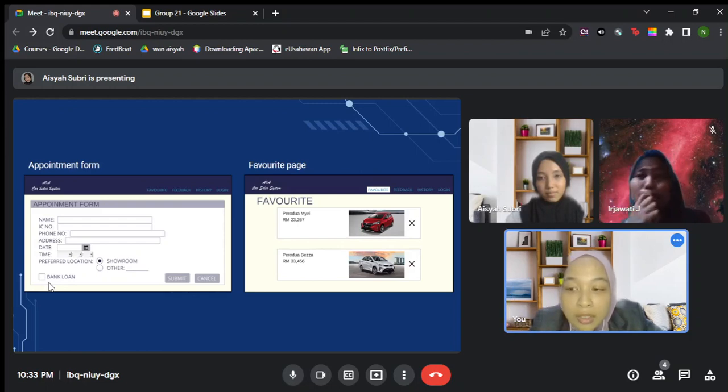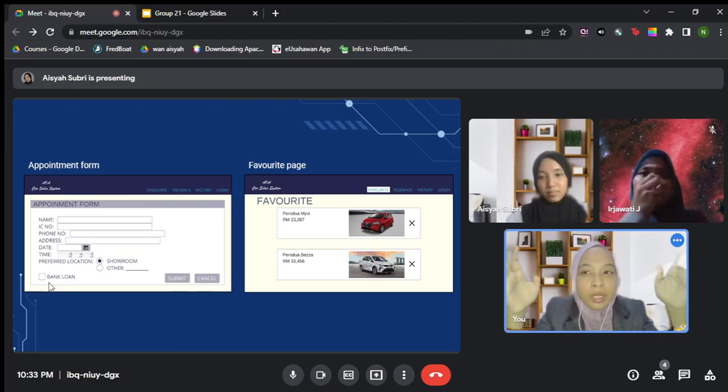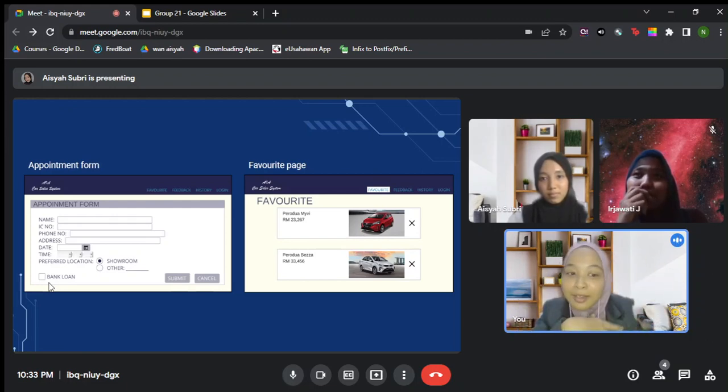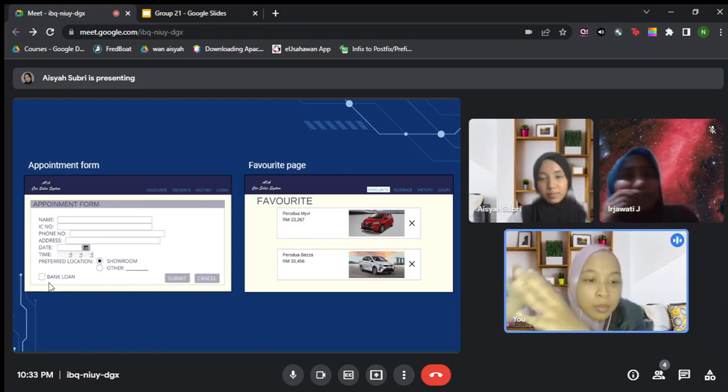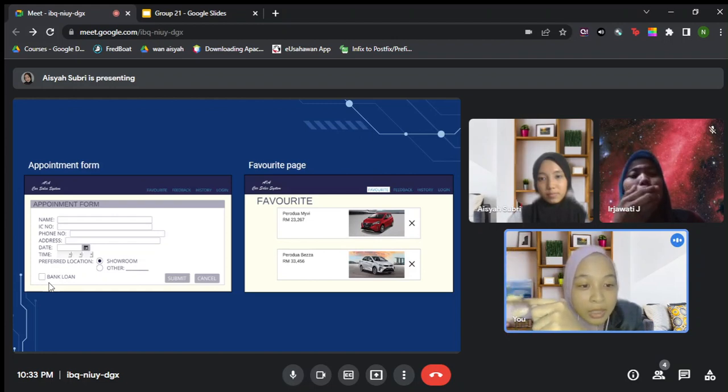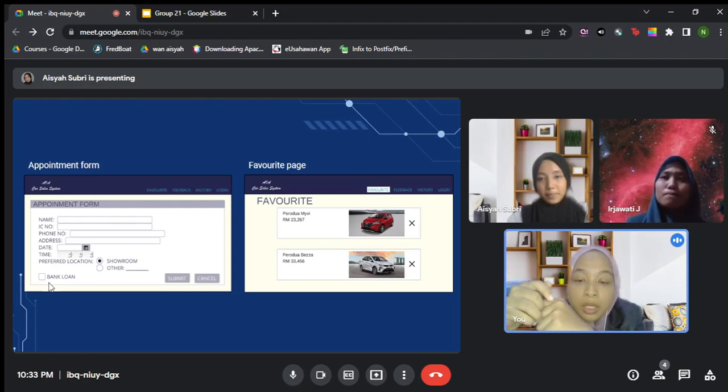The function of this is, if the user wants to have a bank loan, the dealer can bring all the statements regarding the bank loan. Then you have submit and cancel buttons. Next, we have the favorite page. From the car detail page, if you remember, there is a love button. So when the user clicks the love button, the car will be saved in the favorite page. Next.